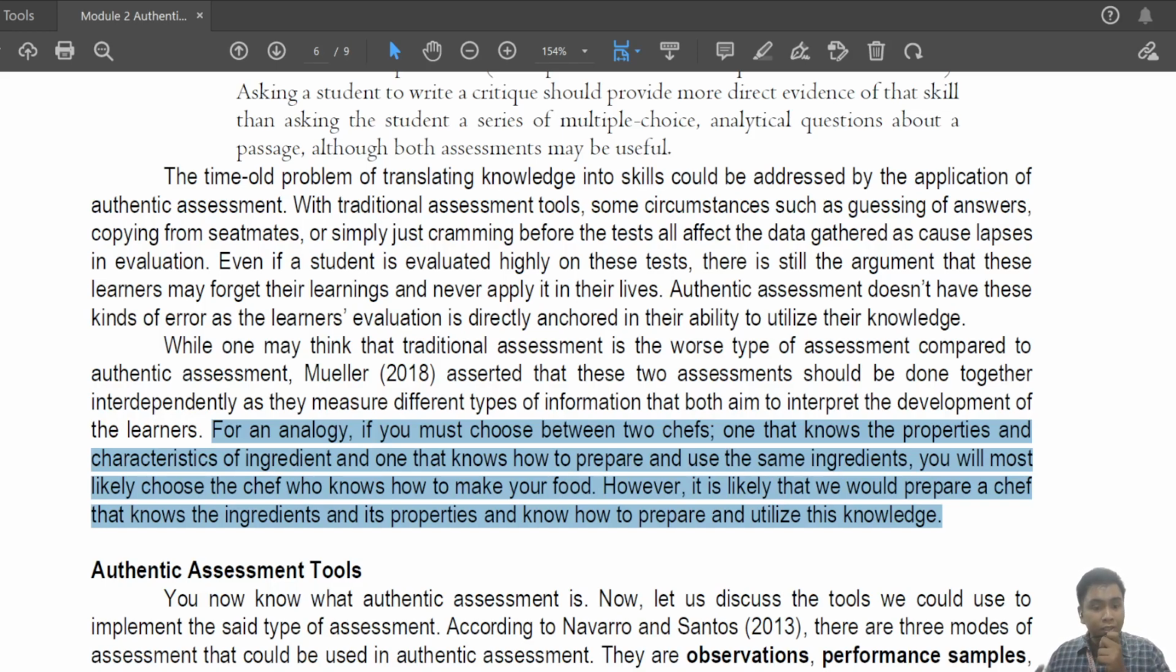Okay? So, yun po yung nagiging role natin ngayon sa interdependency of authentic assessment and traditional assessment. Okay? So again, ang traditional assessment at ang authentic assessment ay, what do you call this? Two sides of a single coin.